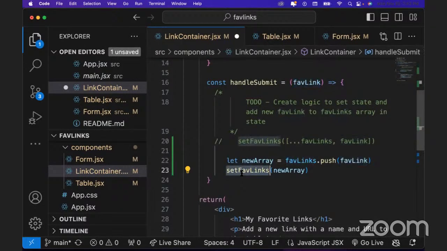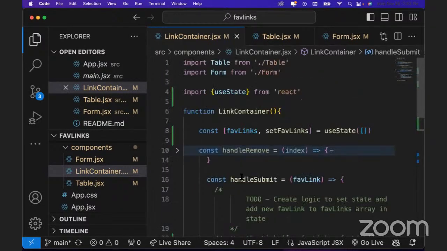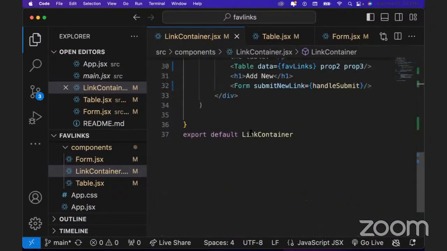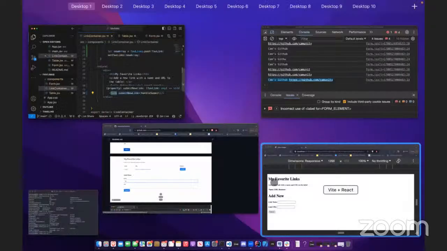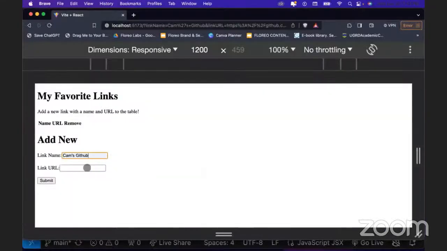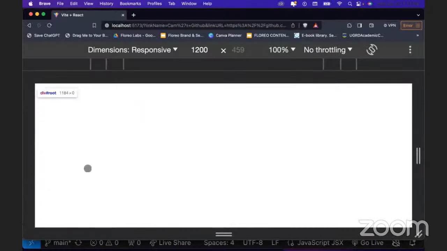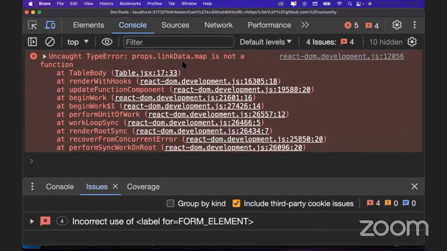And now, setting the fave links array in state basically says, oh, change this fave links array. Because we pass that array down to the table as data, the table's going to update. The form now, whenever we submit a new link, should have the ability for us to add that new link to our table. Clearly, there's a little bit of an error.